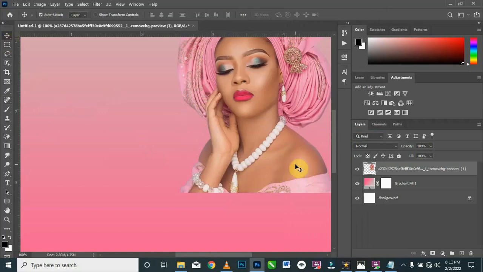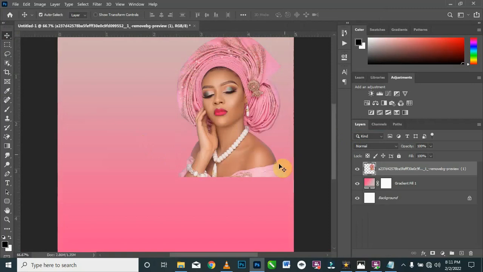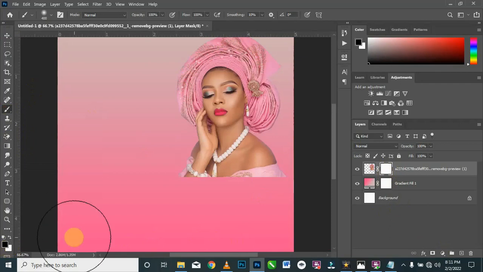Now the next thing I want to do is blend the downside of the picture so it can blend with the background. So we want to create a mask: come to your mask layer and click on it to have this mask here. Now navigate to your brush tool and make sure that the foreground color of your brush is black. Don't forget, black hides, white reveals. So with your brush selected, just brush the downside of the picture like that, and that should be fine.